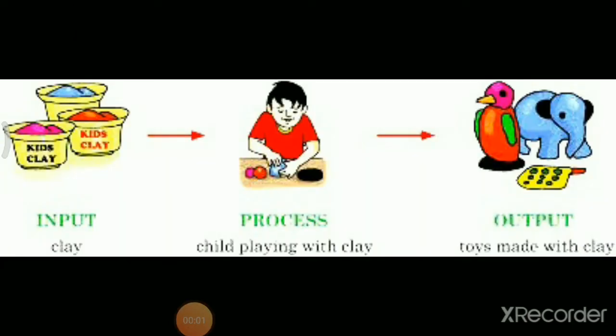Can you give any other example of the IPO cycle you have seen in your home, school or anywhere else? Yeah, first one, how to make toys with clay. Here input is clay. Process, the child playing with clay. Output, a toy is made with clay.